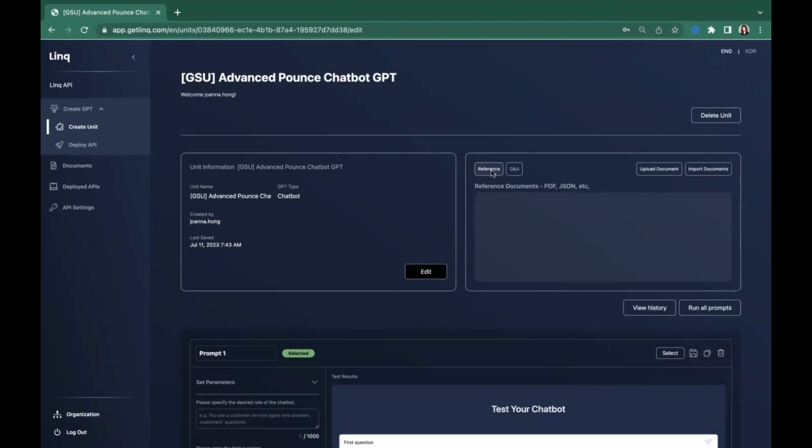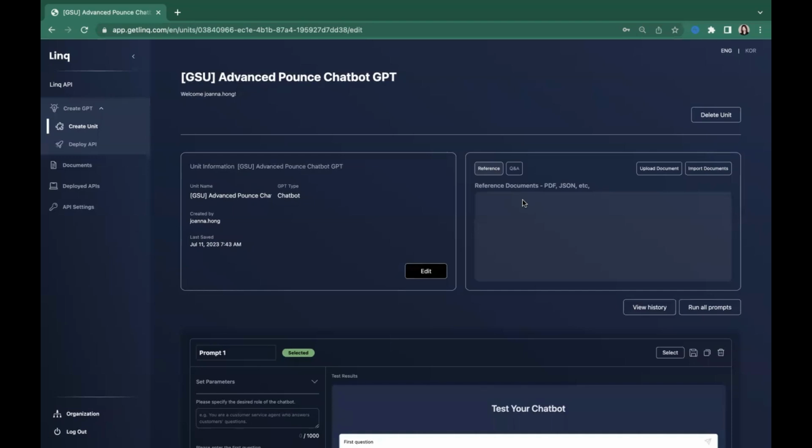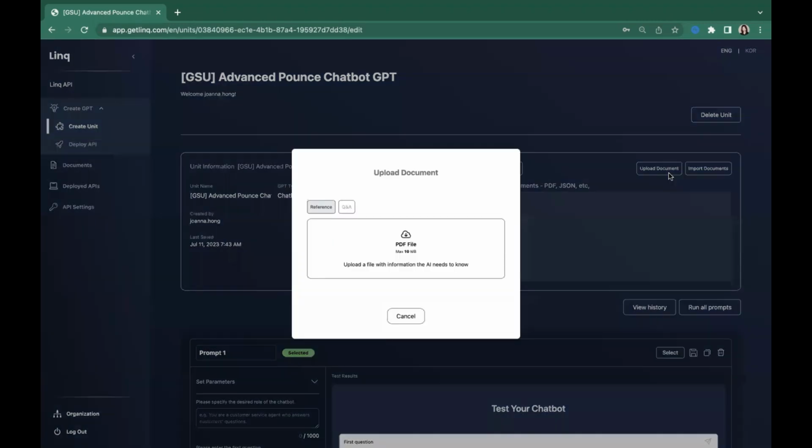And also the fun part is that you can upload any information that you want your chatbot to remember. Since this is a GPT about class policies, I'm going to upload a PDF file that has information about specifically GSU's class policy. So I'm going to click on reference. I'm going to click upload document.